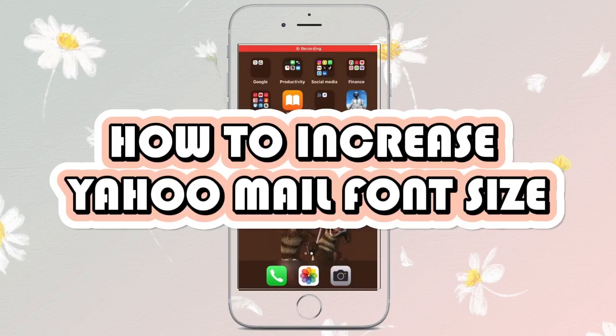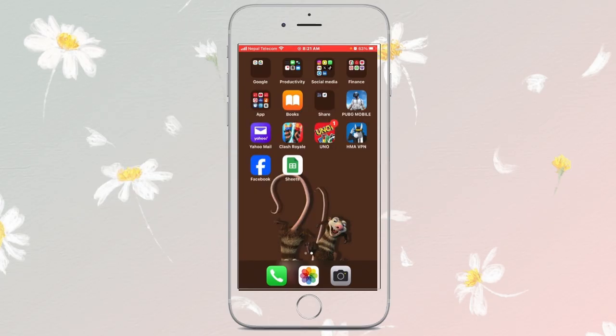How to increase Yahoo Mail font size. If you want to make your Yahoo Mail font bigger for easier reading, follow these steps to adjust the font size in the Yahoo Mail.